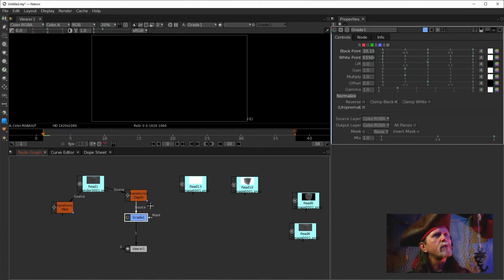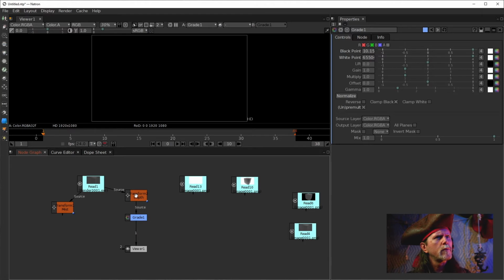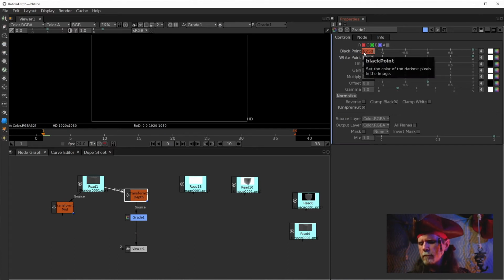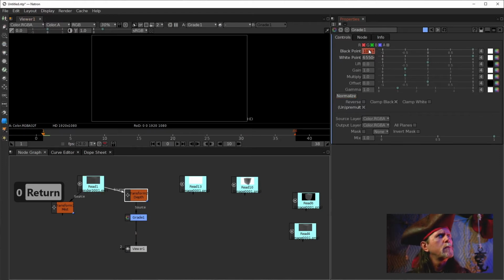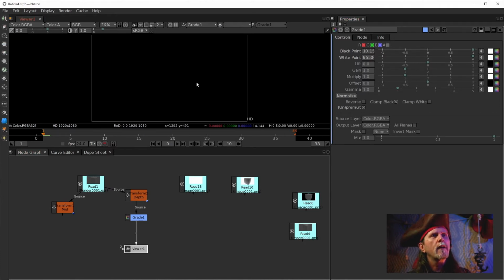Well, that is weird. That just broke a little bit there. Huh. Natron's acting a little weird here. Normally that should put a white there. You know what it might be? No.